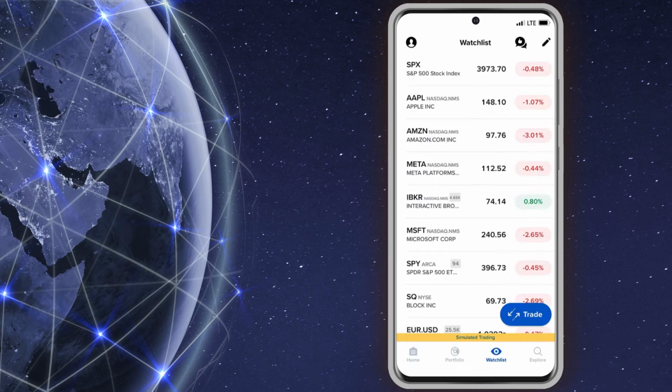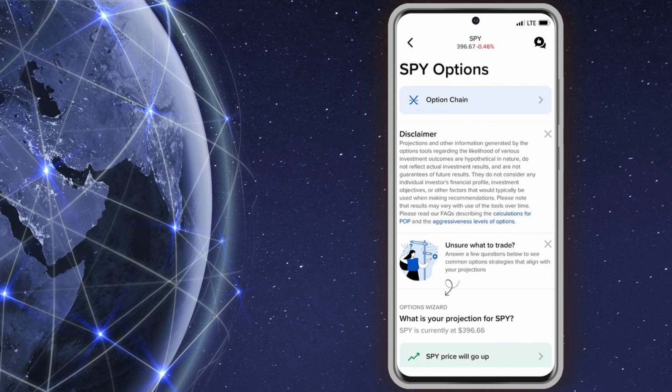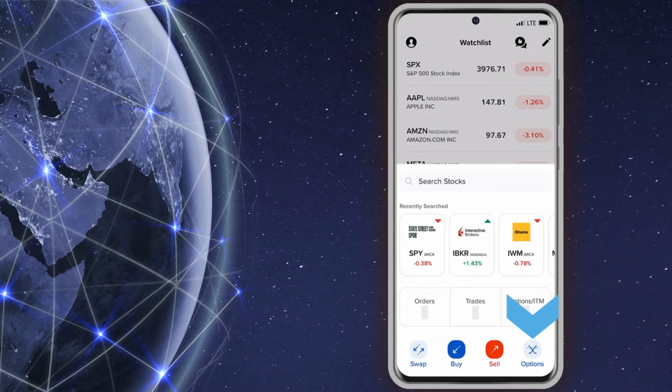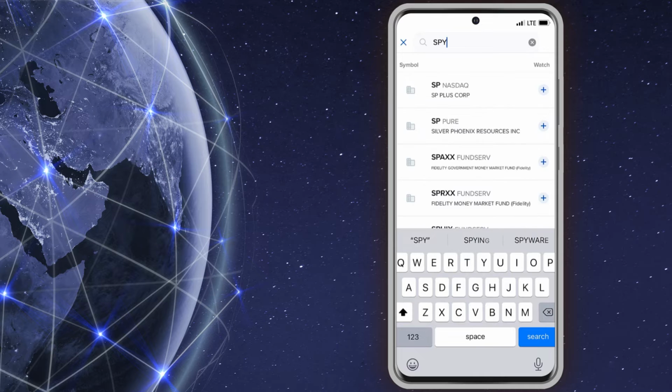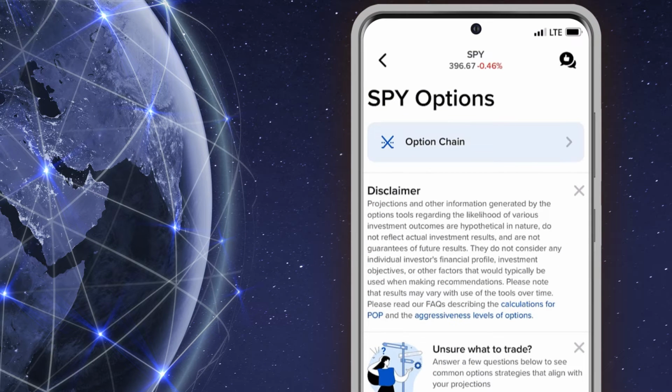The investor can access the option chain by choosing a symbol in the watch list, portfolio, or explore screen and tapping on the options icon in the bottom right-hand corner. The investor can also tap on the blue trade icon in the lower right-hand corner of any screen, tap on options and type a symbol or the name of a company into the search bar. For a detailed description of the display, please refer to the accompanying option chain video.